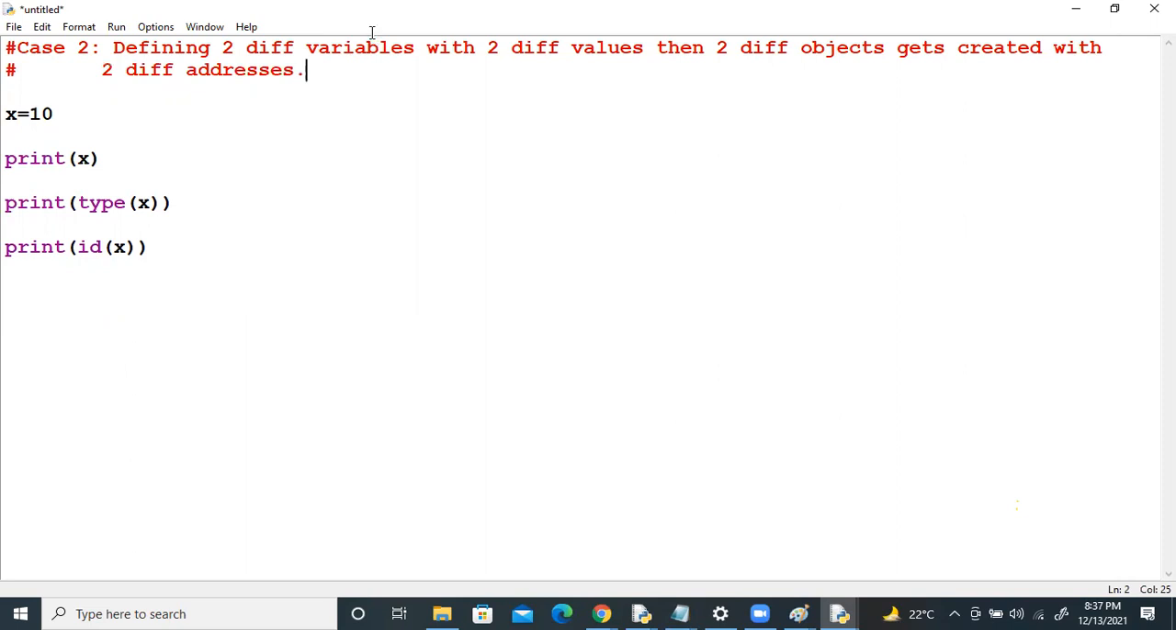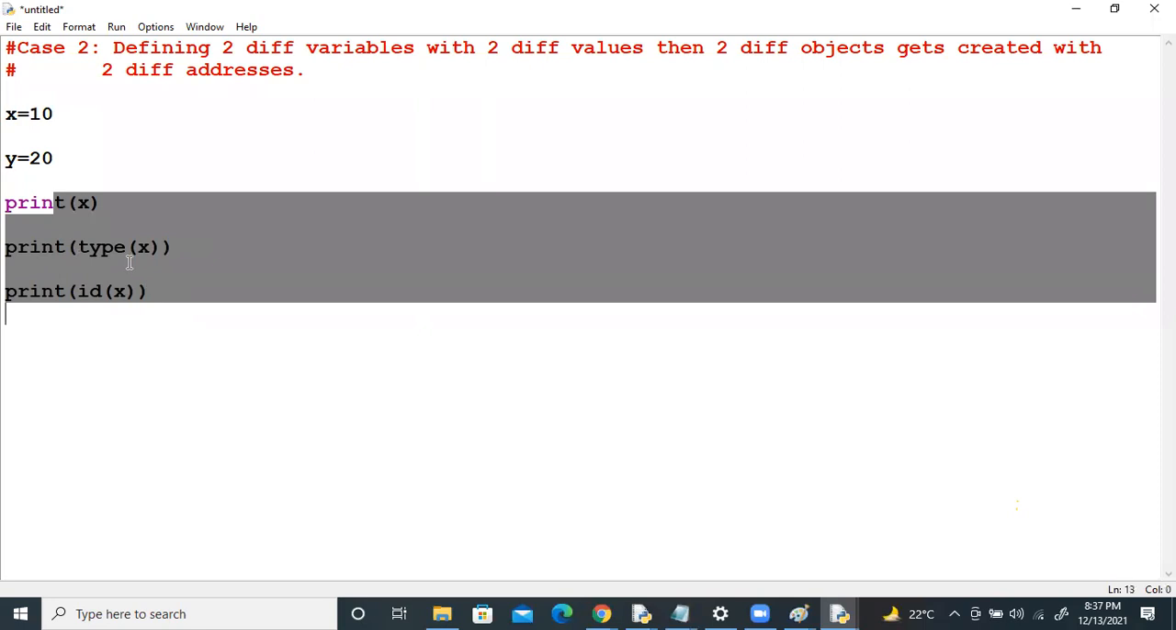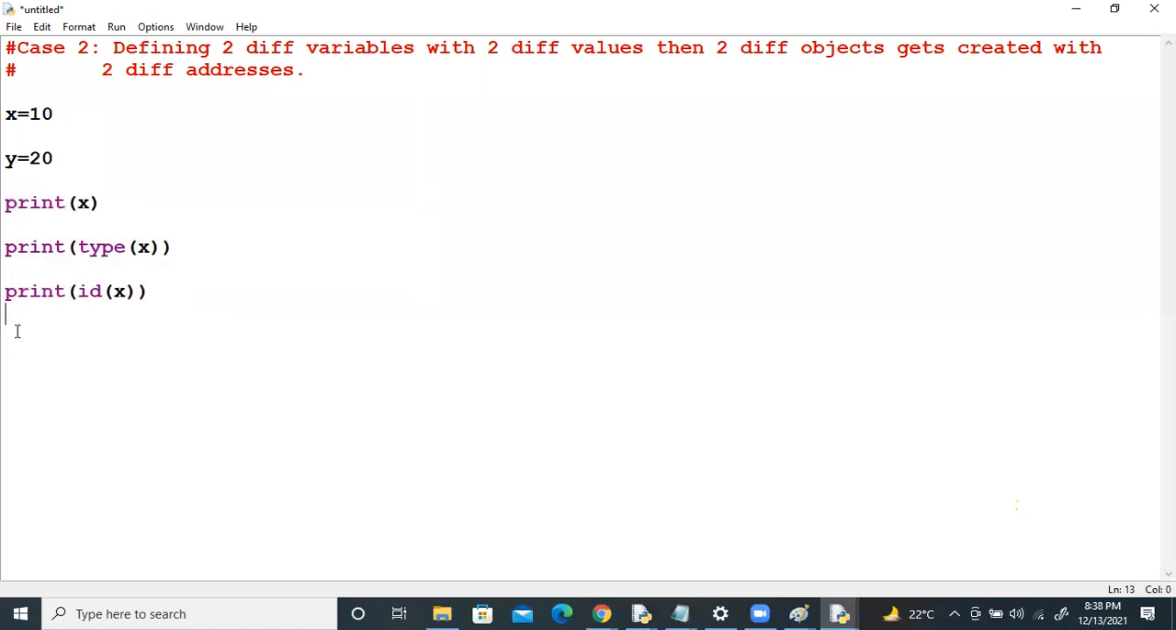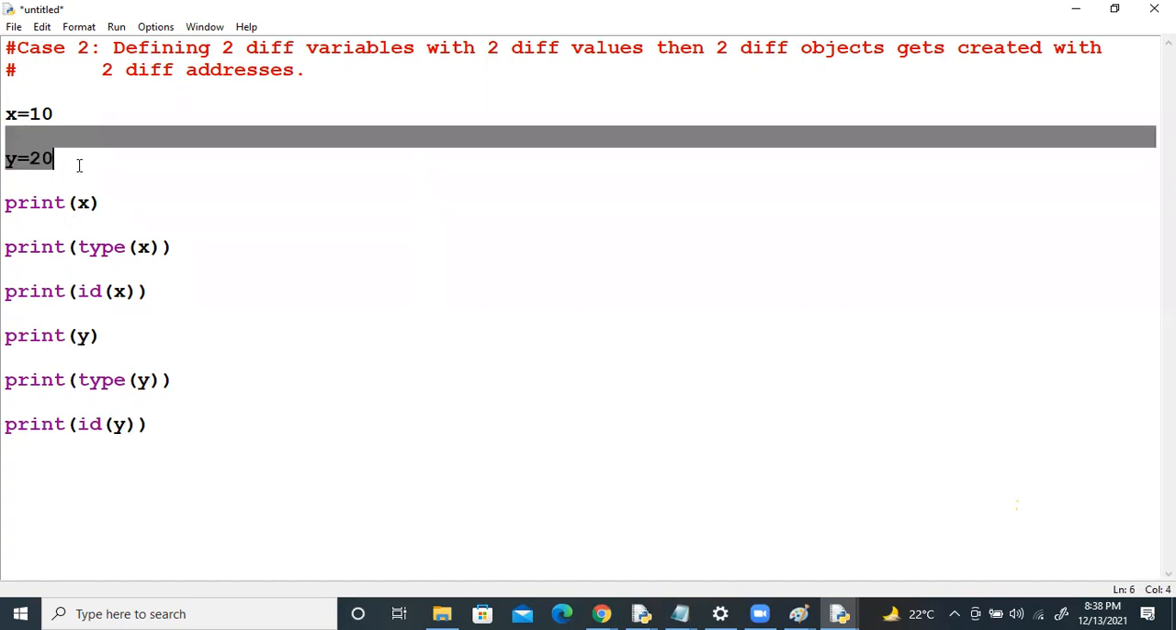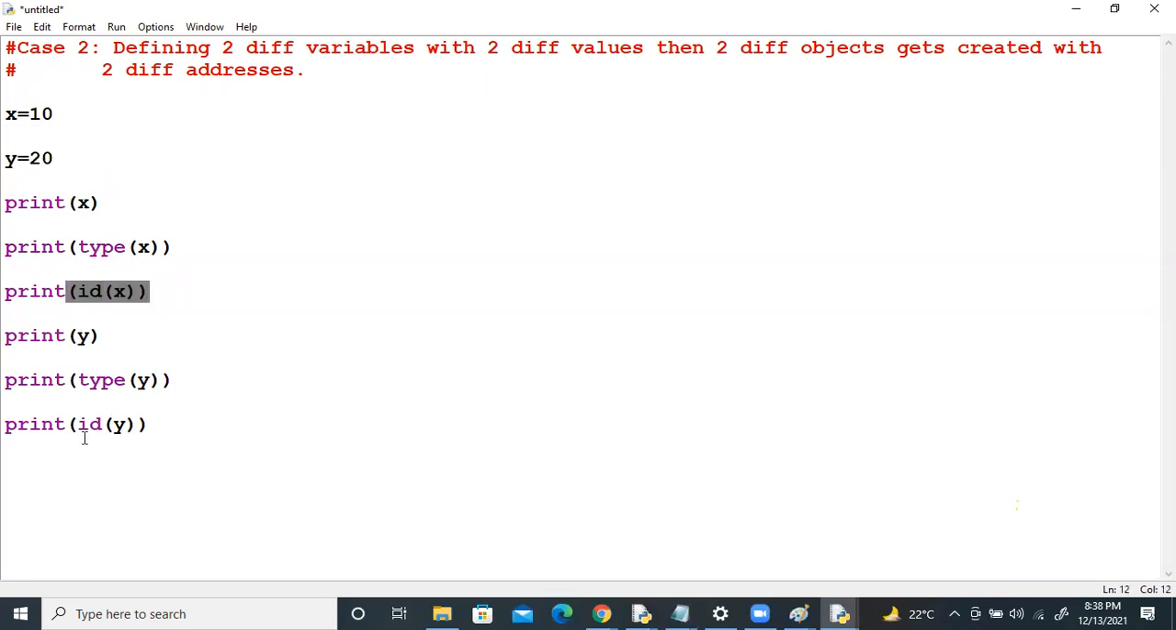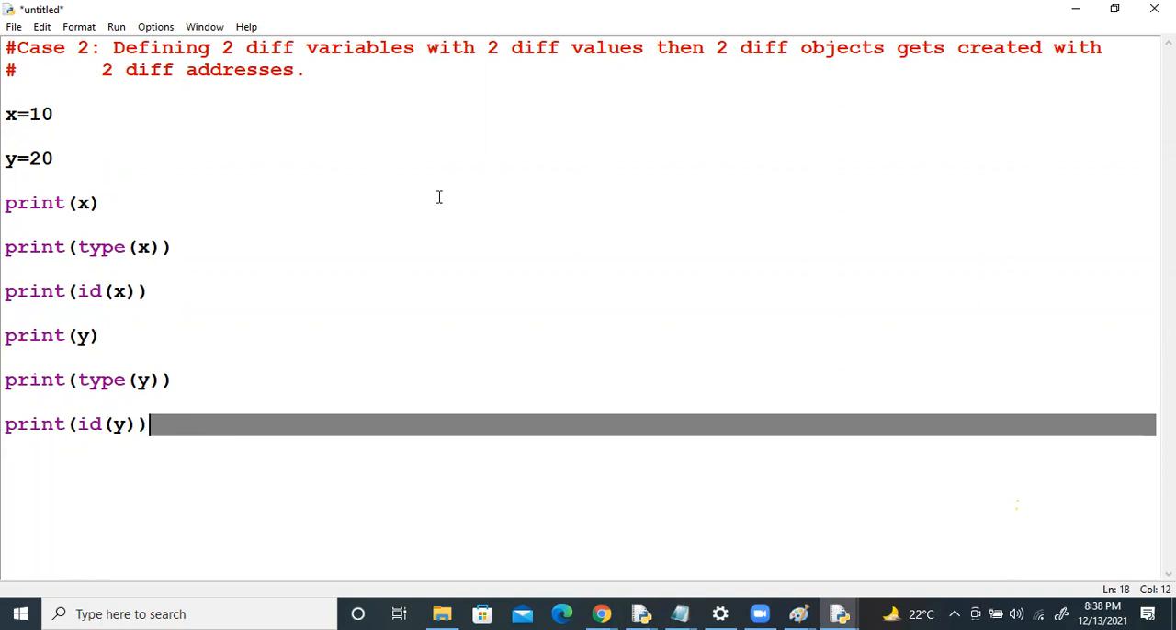Okay. X as 10, Y as 20, two different variables. Print X, type of X, ID of X, similarly print Y, type of Y, ID of Y, right? Now here if you observe, 10 and 20, two different variables with two different values. Can you please answer, address of X and address of Y, is it going to be same or different? Different, because different values, different objects, different addresses, right?